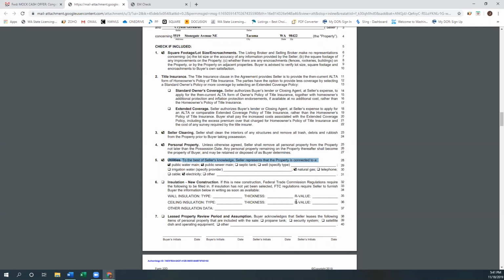Luckily, we've caught most of these that have happened, but you check the box, your seller represents that the property is connected to the sewer main, and we find out in the middle of the transaction that it actually is connected to the septic system. Then you'll need to go in and amend this, either with an addendum or amend this section, because that's not proper disclosure by the seller.